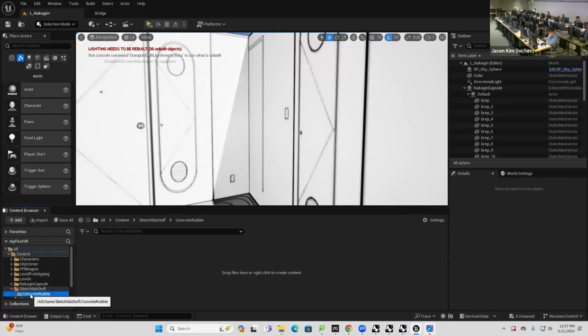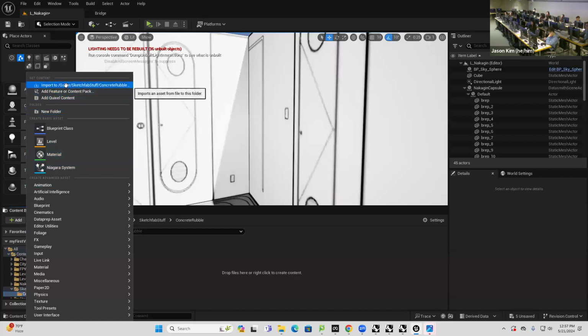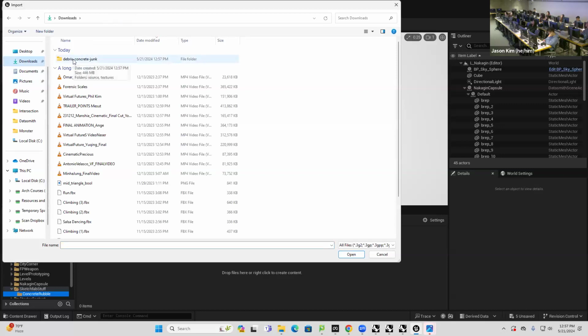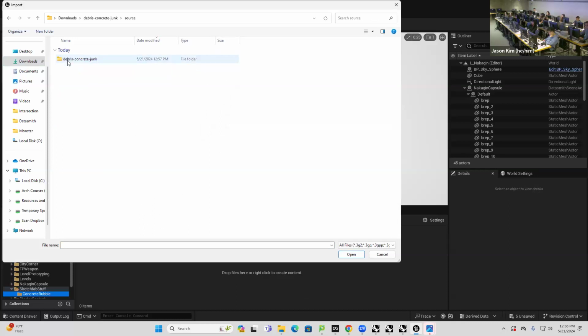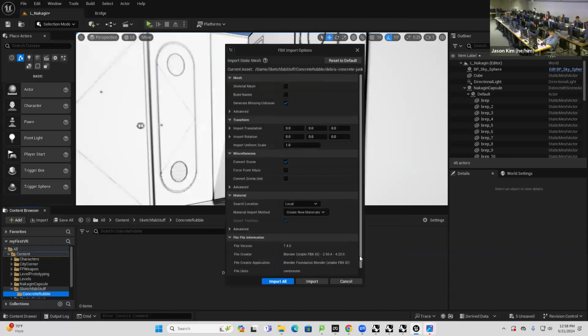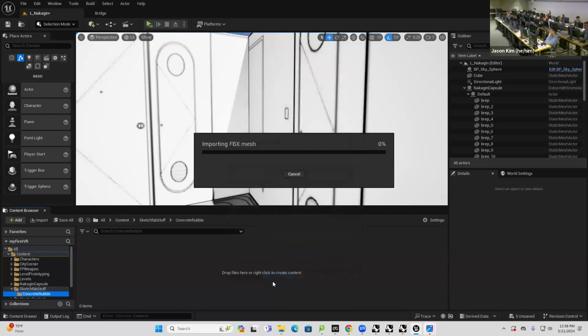Again, I have a folder I created for concrete rubble. I'm going to highlight that, click on the plus, go to import, go to my downloads folder. Again, I'll probably want to move this to somewhere that's a little bit more organized, but right now it's in my downloads folder, so let's just do it. And then I'm going to go to my FBX and bring that in. I would uncheck generate missing collisions, and everything else is probably fine, and I'm going to import all.